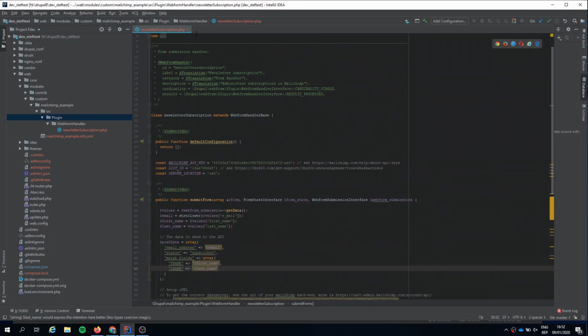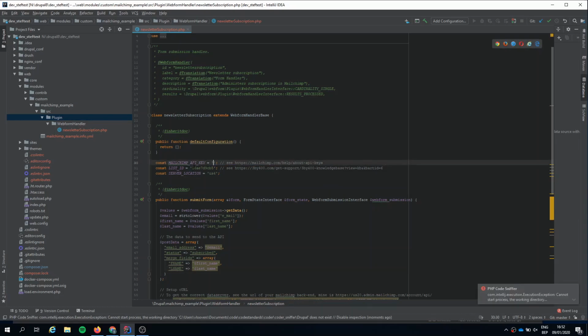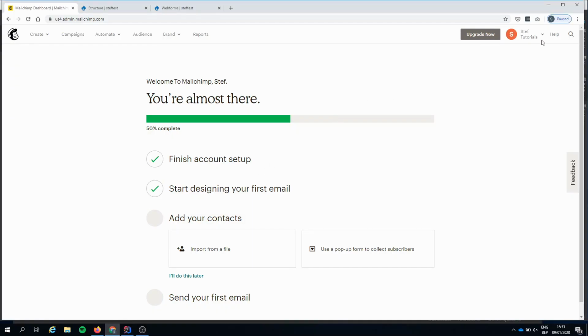So form for Drupal 8. We have this piece of code, you can download it from my GitHub page, and we need three variables to fill in. It's the Mailchimp API key, a list ID, and a server location. So we have created a free account.